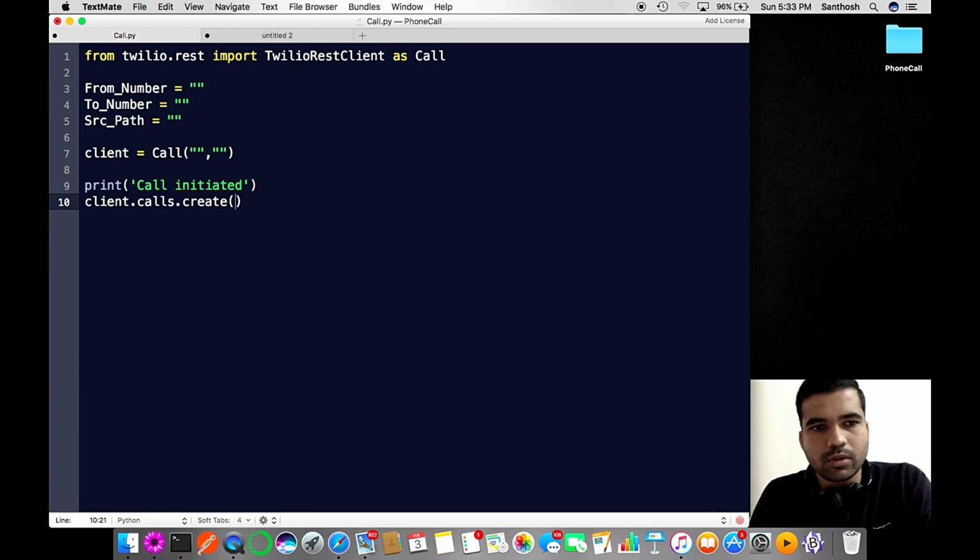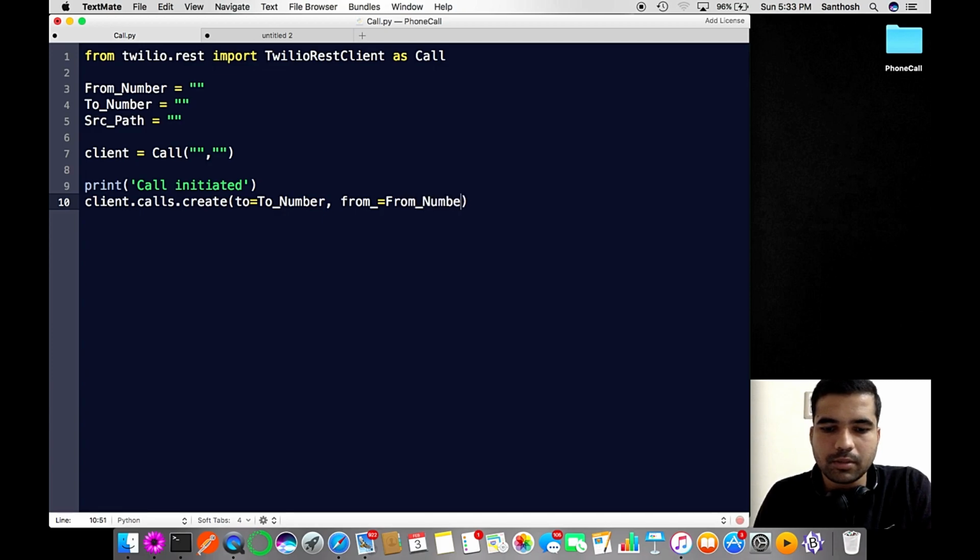I'm going to create it using these values. The parameters that I'm going to pass are to, that is to_number, and from is equal to from_number, and url is equal to src_path, and I'm going to declare this kind of method using get. So this is my client.